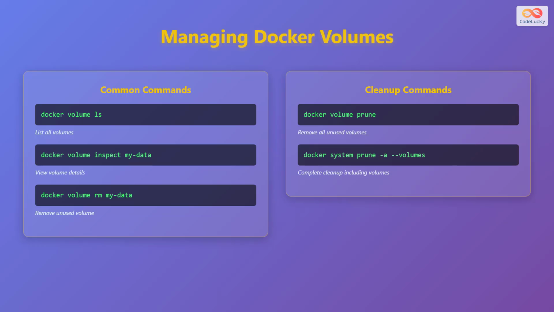To remove an unused volume, you can use the docker volume rm command followed by the volume name. For example, docker volume rm my-data. This command will delete the specified volume, freeing up disk space.